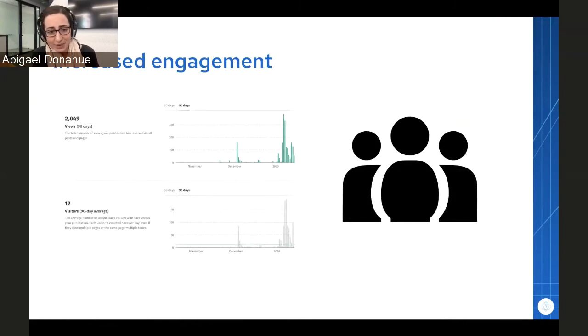Also increased engagement. So Medium launched in December. You can see a little bit of views and some visitors there, but we really started leaning into this publication in the new year. That's when a lot of contributions started rolling in. And as you can see, our views and our visitors completely skyrocketed, which is great. That's more and more eyes on PatternFly.